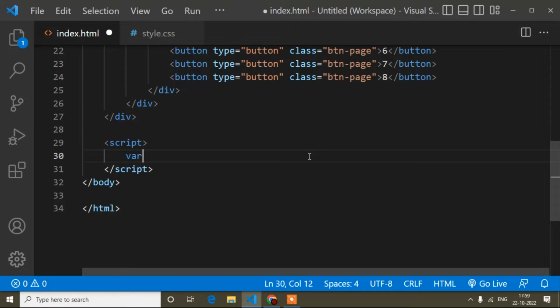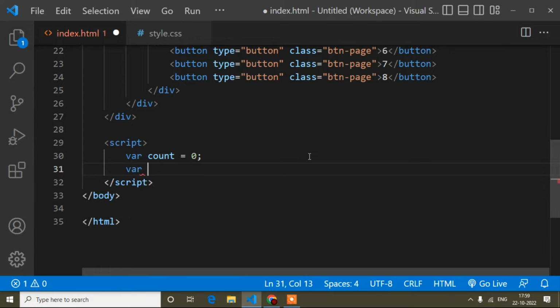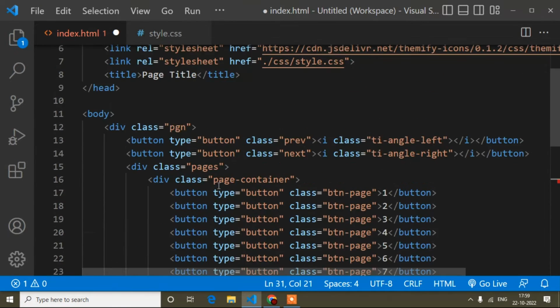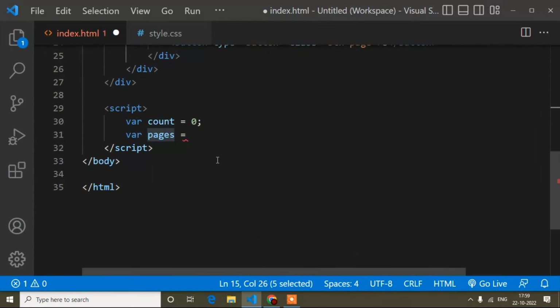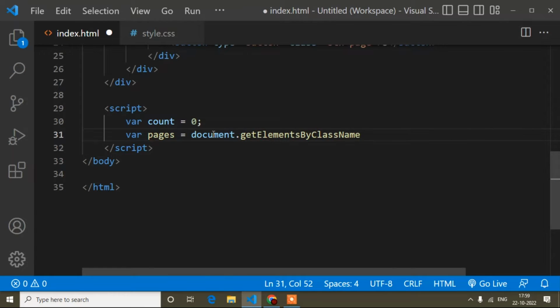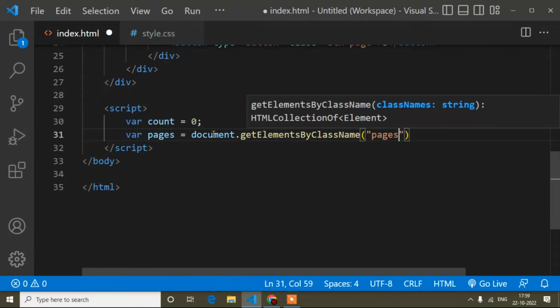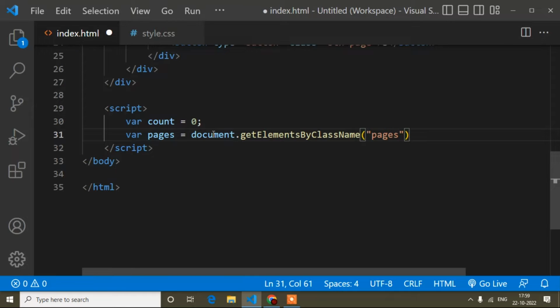First of all I will write var count equals 0. And var pages, those are the variable names, you can write anything. Inside this pages variable, I will copy this one, pages. Here I will write document.getElementsByClassName. The class name I already copied, that is pages, and here I will define the index, that is 0.